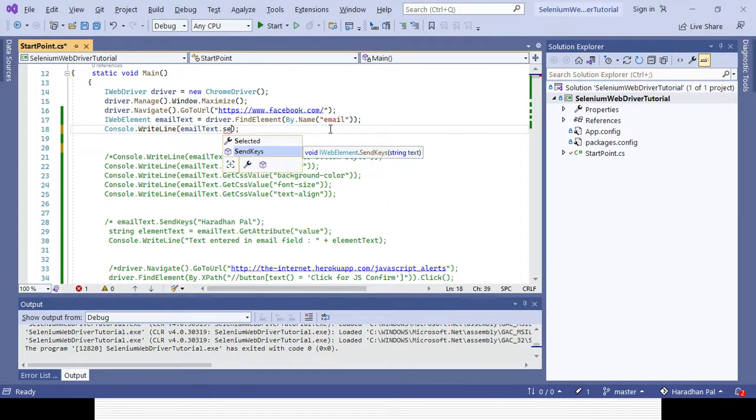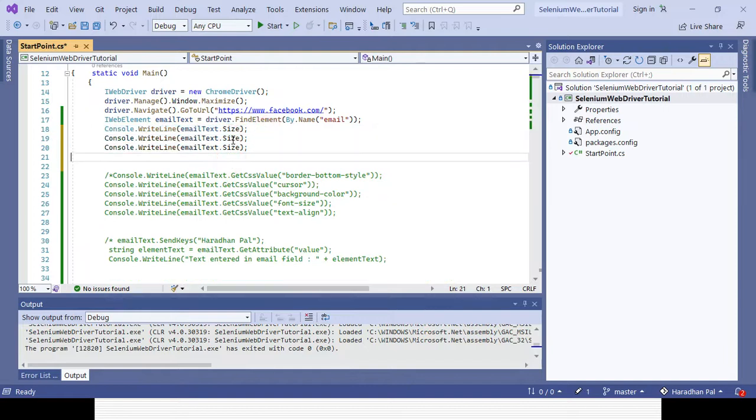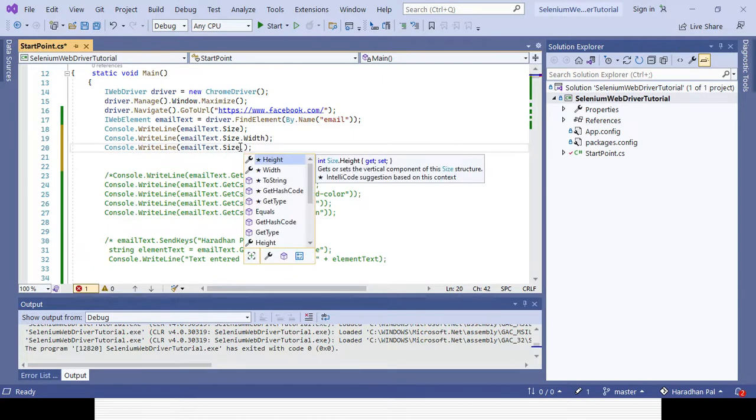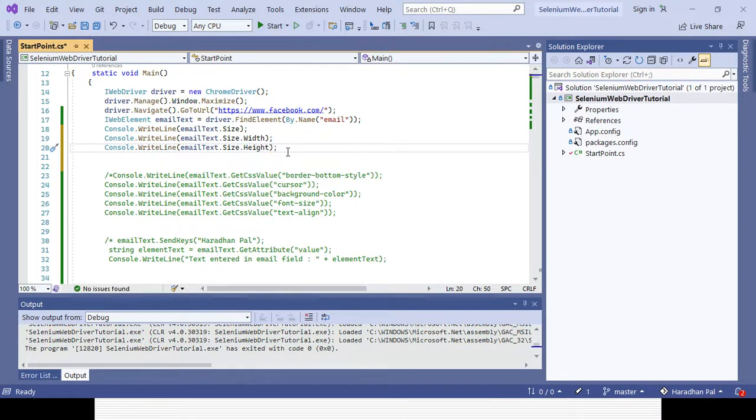You can see the size method is coming from the WebElement. So I can directly print out the size in the console. After that, if I want to print the width and the height, I will call the size method, then press dot, and I can get the width. Similarly, I can get the height of the element. So these are the different things you can use.